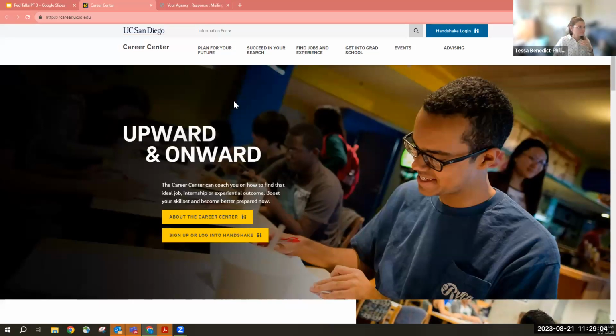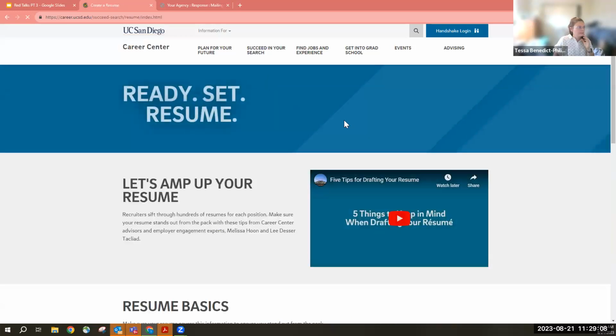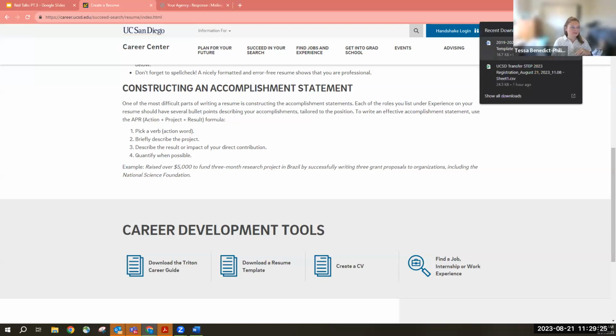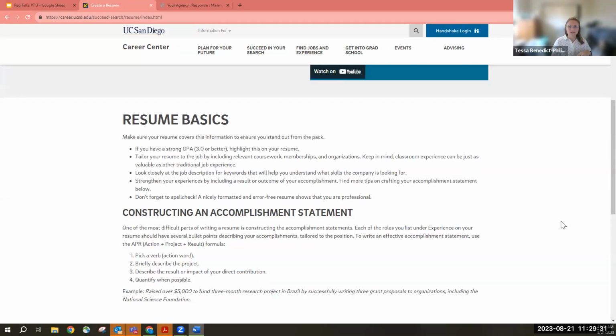Thanks, Ed. We'll go to Succeed in Your Search, create a resume, and scroll down to Download Resume Template. What this is going to give you is a nice Word doc that's pretty basic, and is taking a long time to load on my computer, that we can start with as a fresh base. Give me a second here because Word is frozen. Here we go.